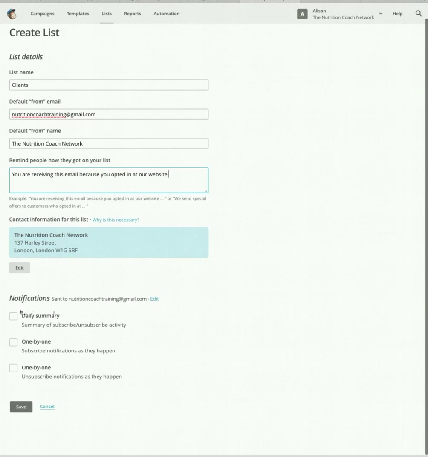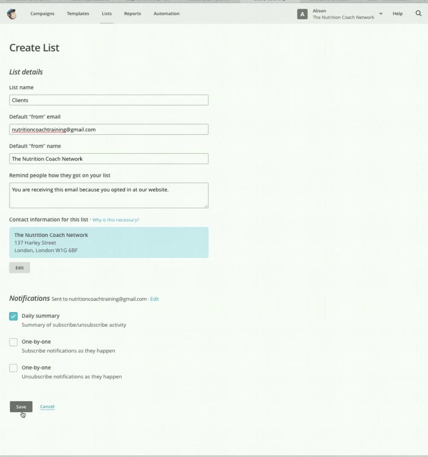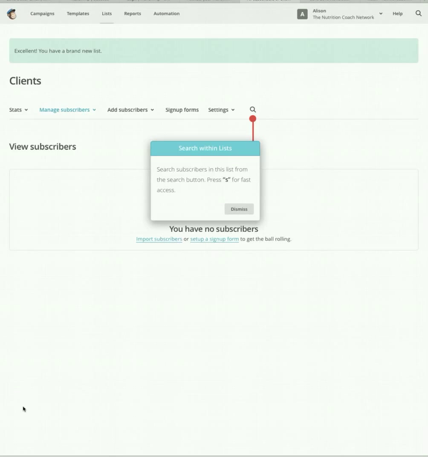You can set up notifications. So if you want to find out who has signed up to your list, you can have it set as a daily summary. So each day you'll receive an email as to who has subscribed and unsubscribed, one by one. Or as soon as someone's subscribed or unsubscribed, you'll get a message. So let's do daily summary. Save. Okay, so here we've created our list, and it's our client list.